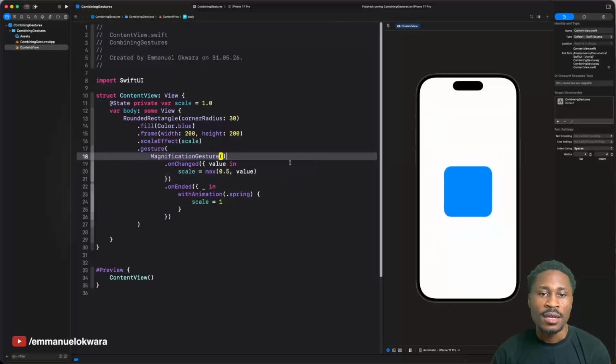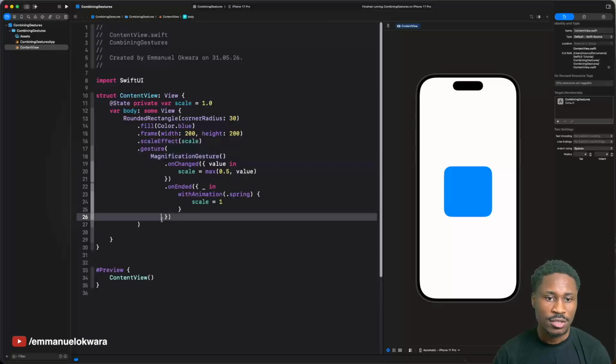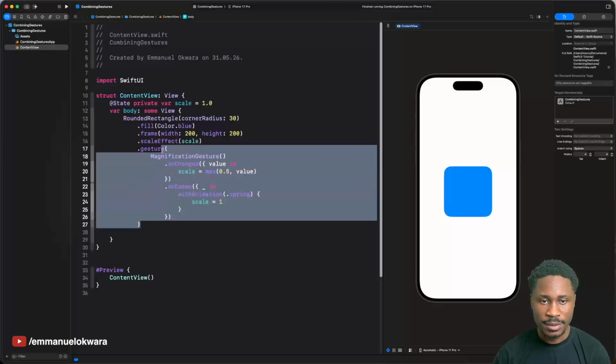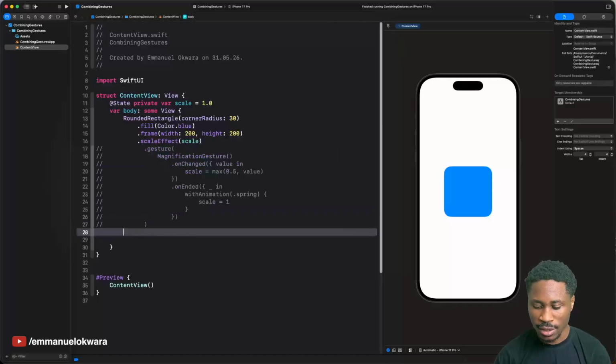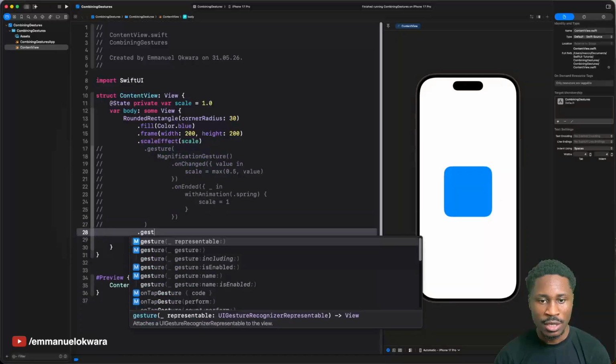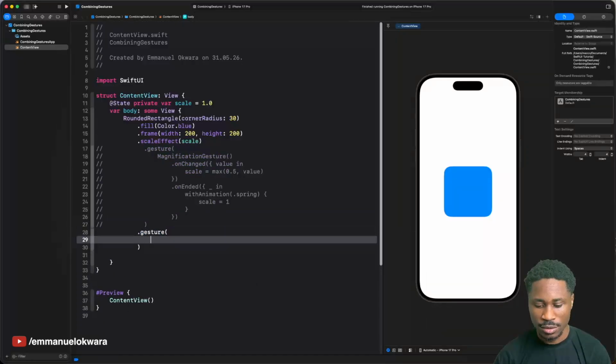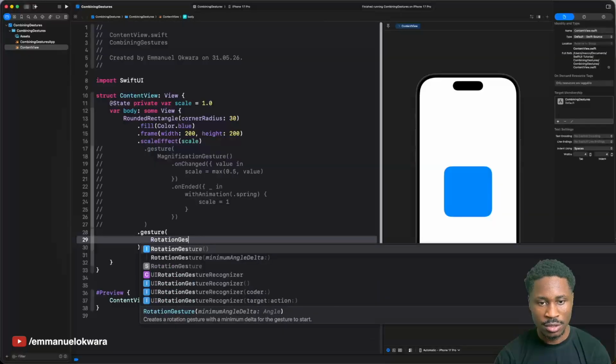Okay, perfect. Now, let's go ahead and add our second type of gesture, which is going to be the rotation gesture. So to do that is also pretty simple. So here I'm just going to comment this out and then say gesture. And here I'm going to say rotation gesture.